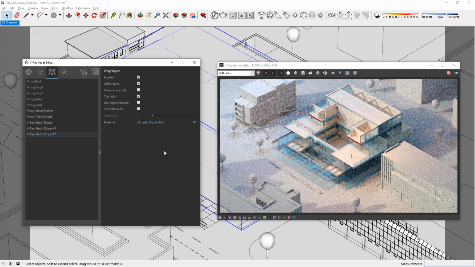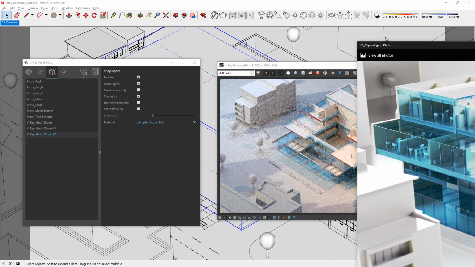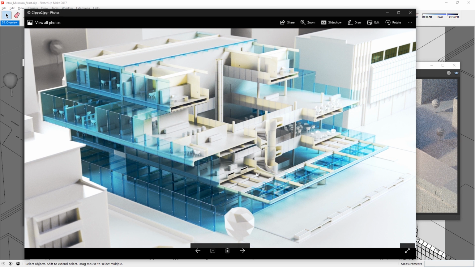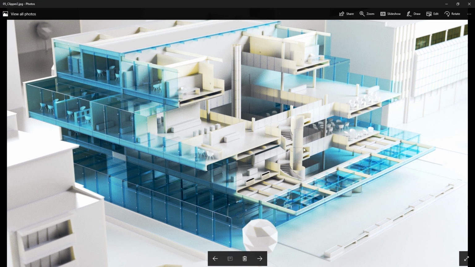I think the idea here is pretty clear. I want to show you a finished image done in this way so you get a better example. Okay, here is my image. Same building, just in a different stage, done with the same abstract box clipper.